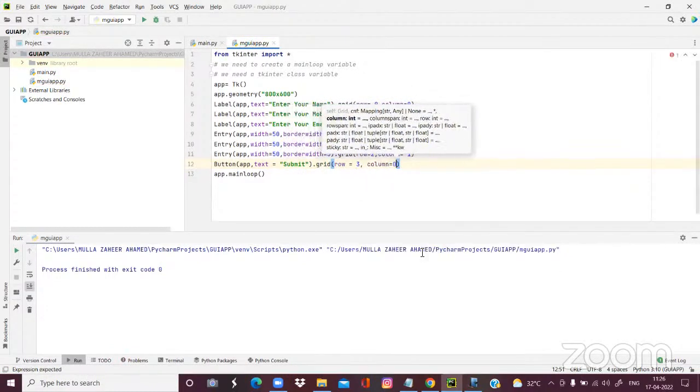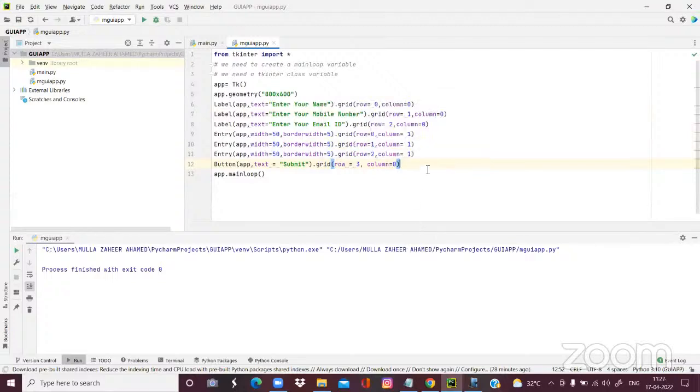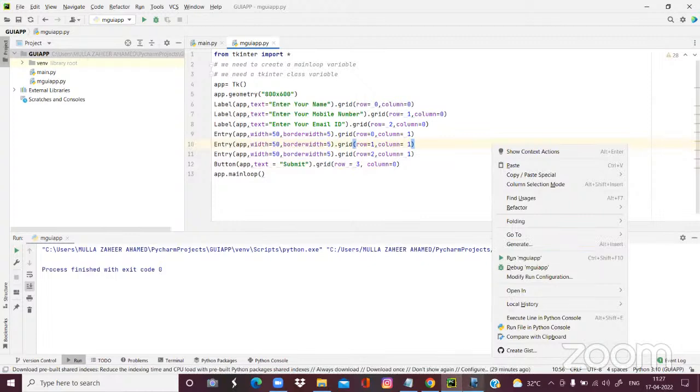Here you can see there are 2 columns, but we are using only 1 column, so the submit button will be at one side. But if you want it to be in the center, or you want to expand it to the total space, that can also be done. Let's see first how this looks, then we'll discuss that.